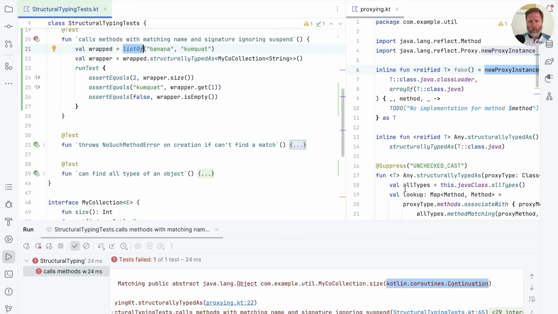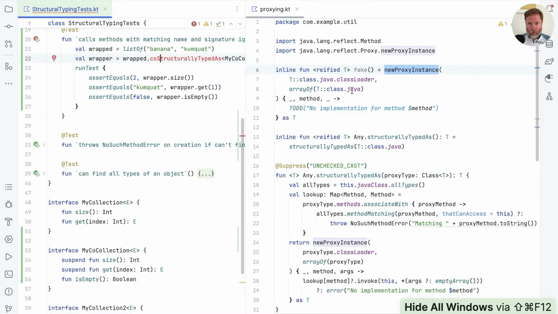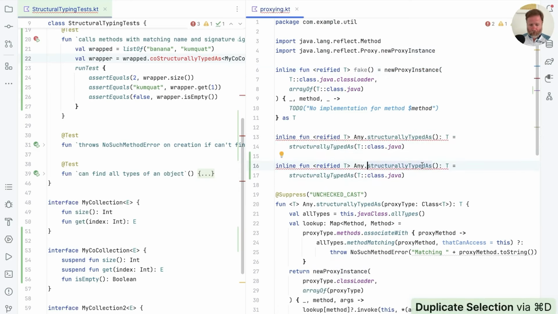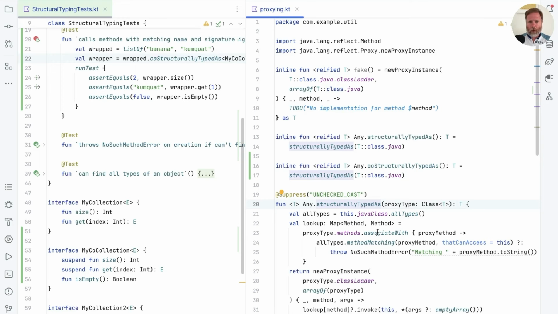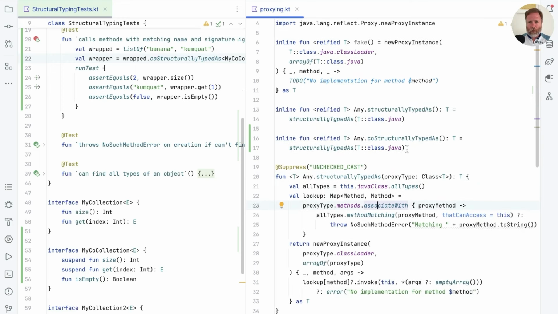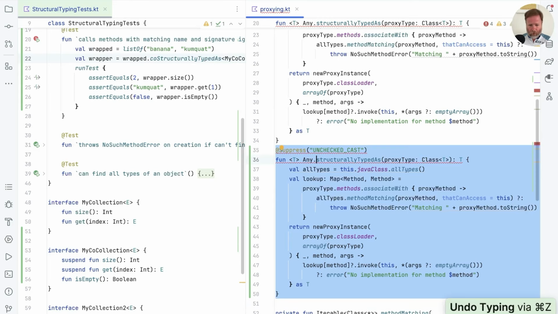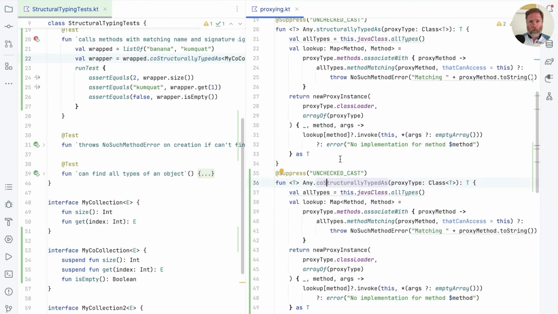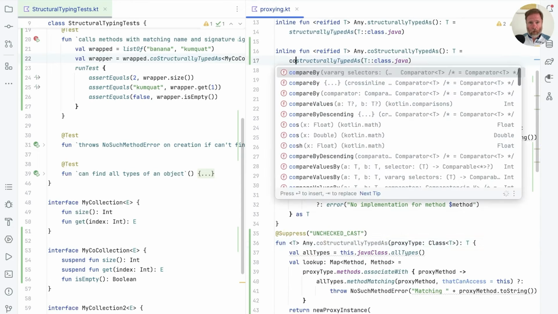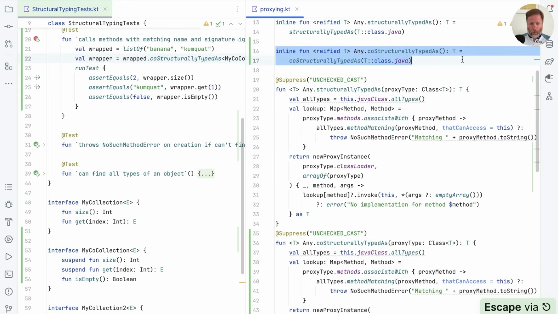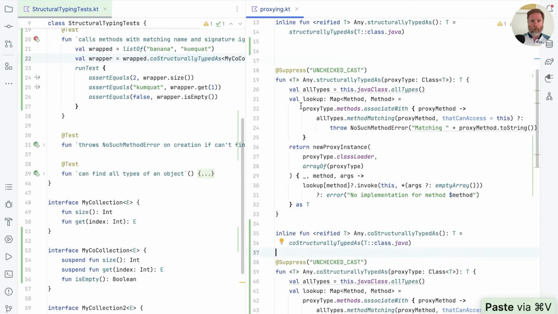So what I propose to do is say that we want this only to work when we call coStructurallyTypedAs, and then let's come over here and duplicate our structurallyTypedAs to give us a coStructurallyTypedAs. And as that was calling this structurallyTypedAs here, and this is doing all the work looking up, I think we're going to need another version of this. So let's duplicate this as well, and we will call this any.coStructurallyTypedAs, make this one call that one. And now let's pull this down into here so they are together. And run.